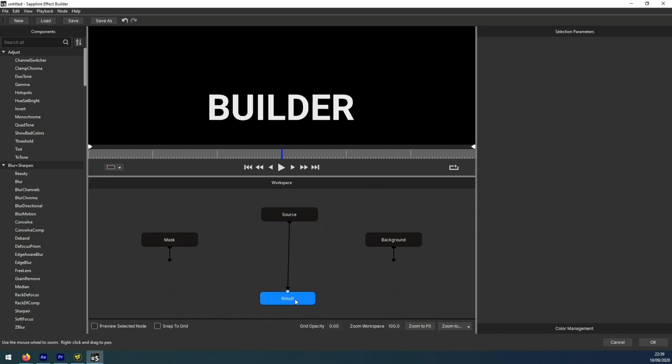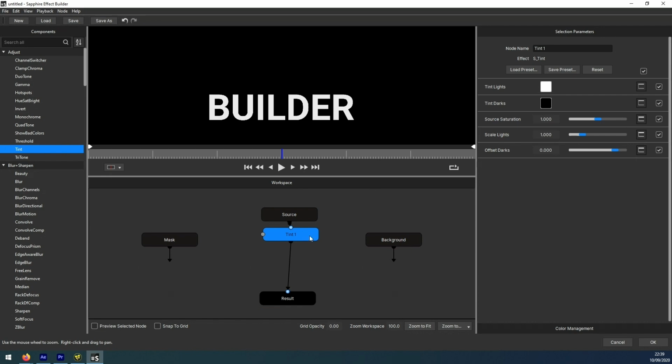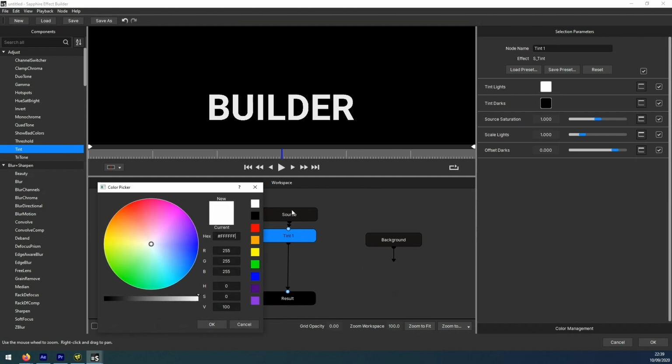The first thing I want is a really quick way to give this some color, and there's probably no quicker way than just using a tint. So I'm just going to add a tint on here, and I can tint my lights, the light colors. Look at that. That can be any color I want. Beautiful. It's going to be this pink color.